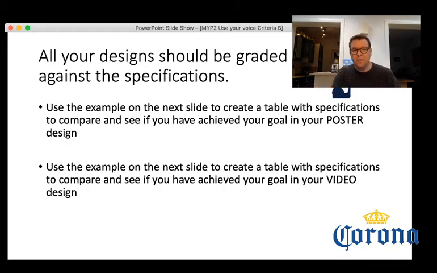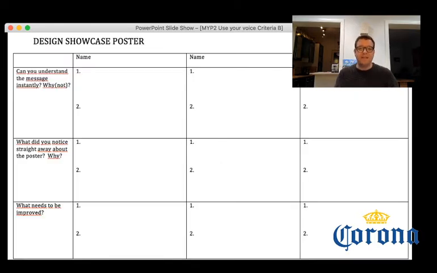Now, once you've done that, what we're going to do is go ahead and get some feedback from some people. You could do that with people in your house. You can get some feedback from people in your class. But again, what we don't want is to get them to give you feedback on how pretty your design is or how pretty your storyboard is. What we want them to do is look at the message in there and then give you the feedback. So I've got some questions already for your poster. You can say, can you understand the message instantly and why or why not? What did you notice straight away and what needs to be improved?